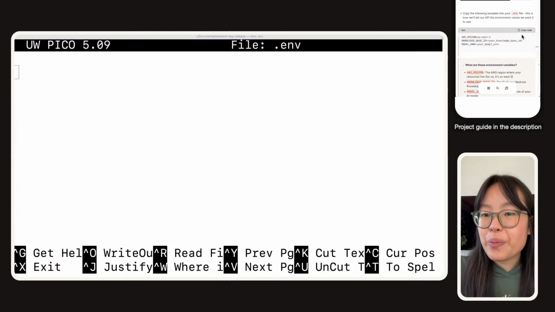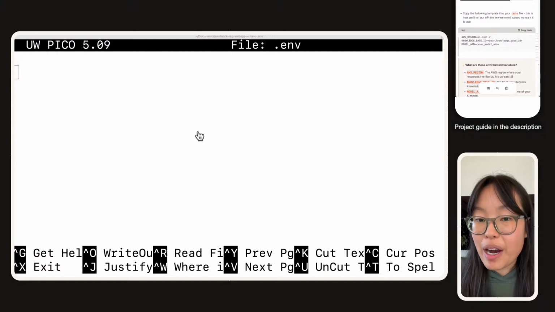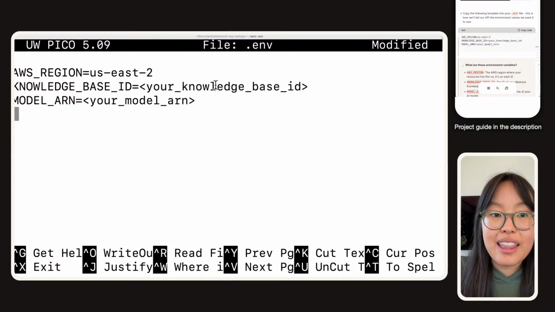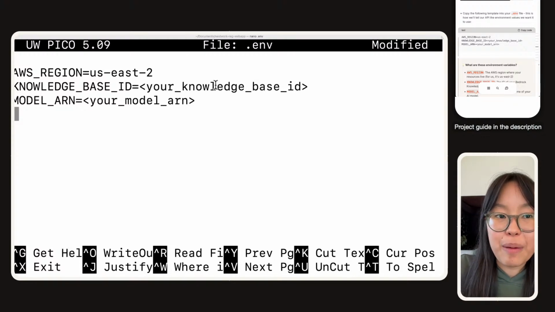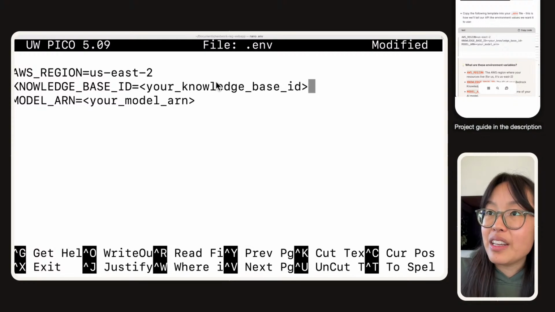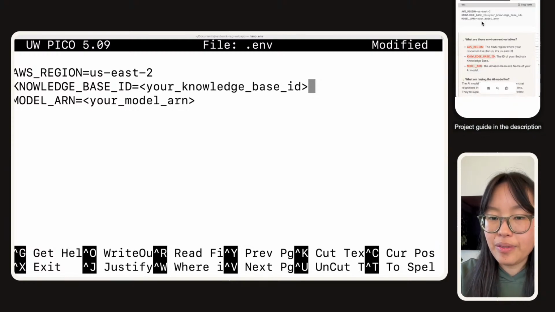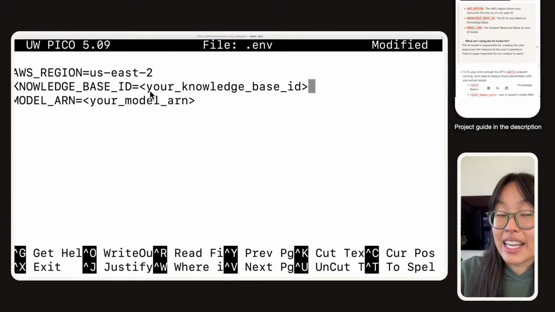Okay, so now we're here with an environment file, and this is where we write the environment variables. Here's your template for writing them. You've got us-east-2 as your region, you've got a knowledge base ID, and you've got a model ARN. Now the knowledge base ID is very, very easy to find. The model ARN, not so easy to find.